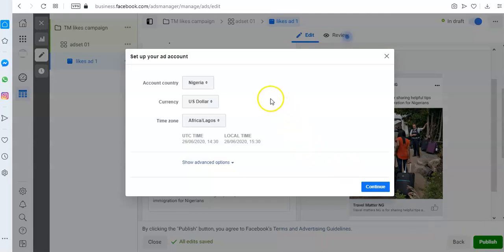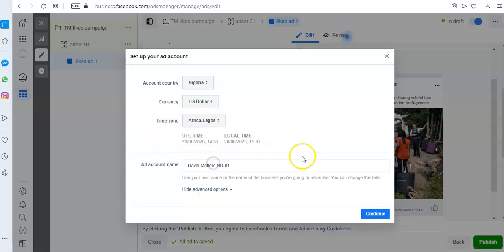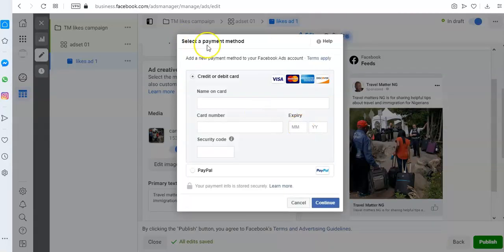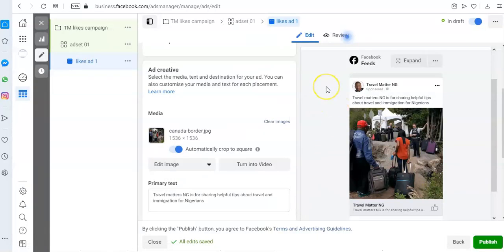So at this point, it's going to ask me to enter my payment details. So this is where you enter your payment details. The reason why this is coming up is because you are running an advert for the first time. So here you just need to create your payment details, fill in your card details. So this is the ad account, Travel Matters NG01. I will just click on continue, and I can fill in my card details right here. Alright, so that's basically how you can create your page likes campaign.